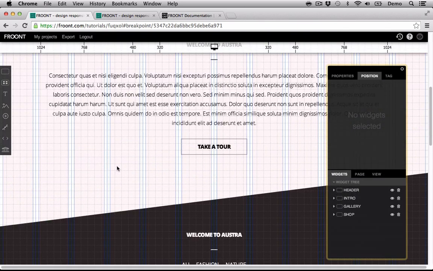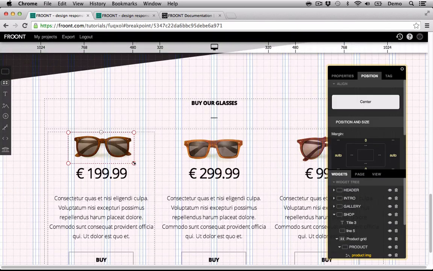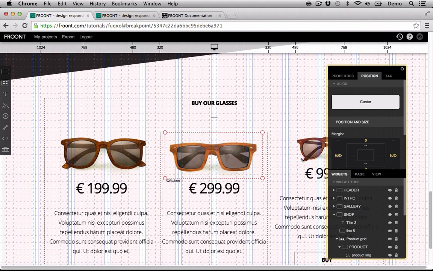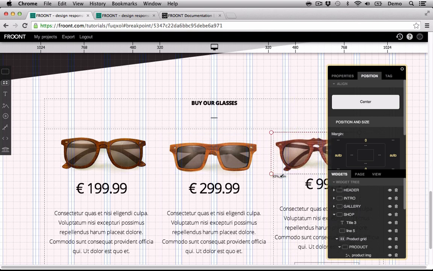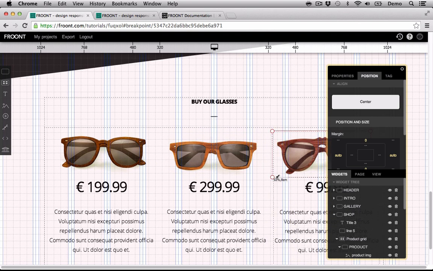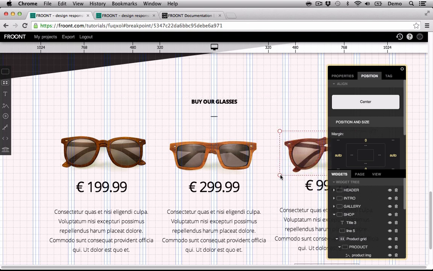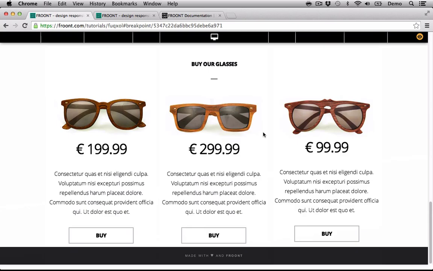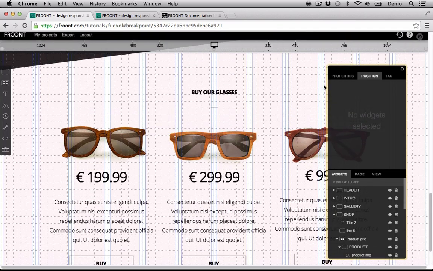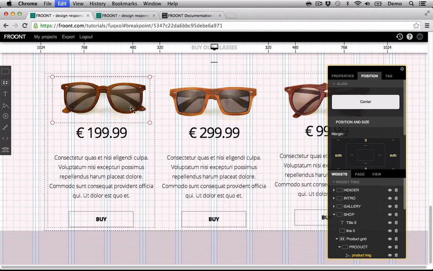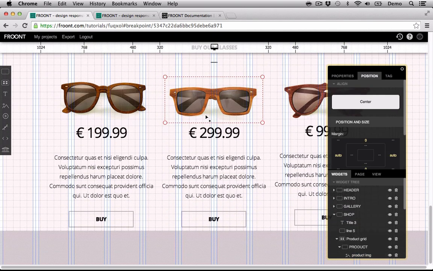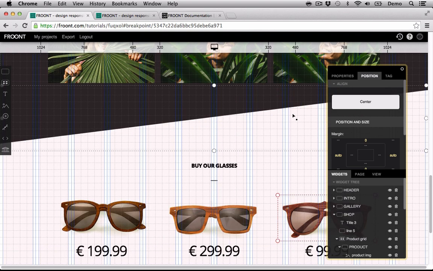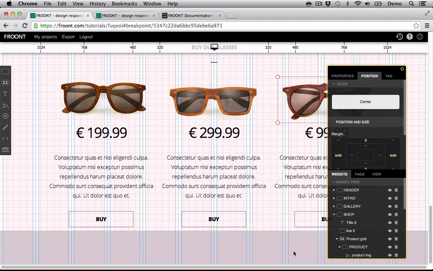I will go back, and maybe I want those images bigger, so let's enlarge it. Looks nice. Let's go to preview mode. Yeah, it's bigger. Right now I will paste the style because we need an equal size for the images.